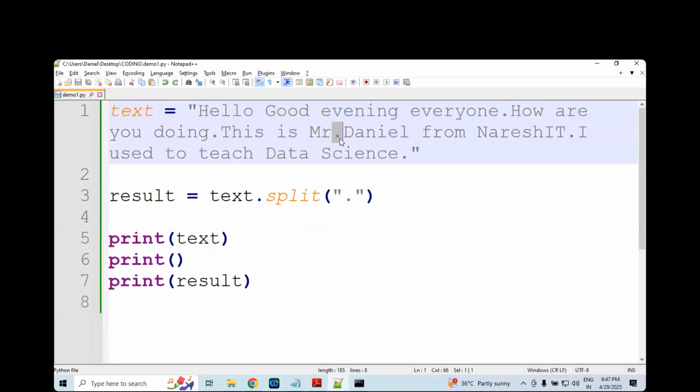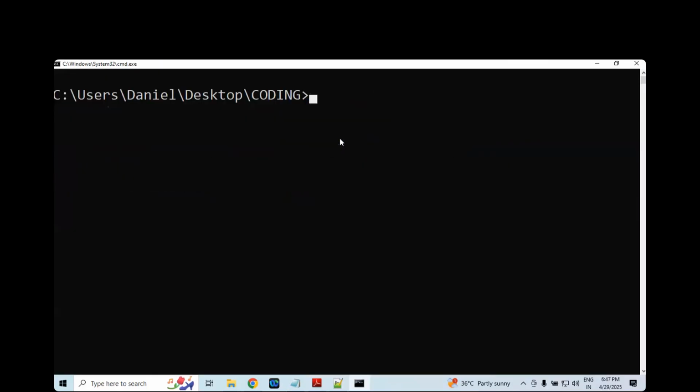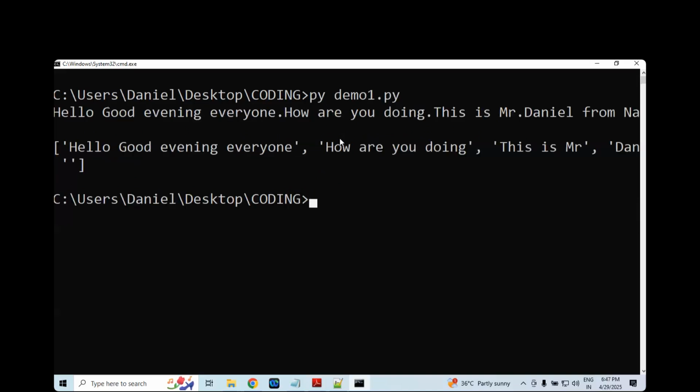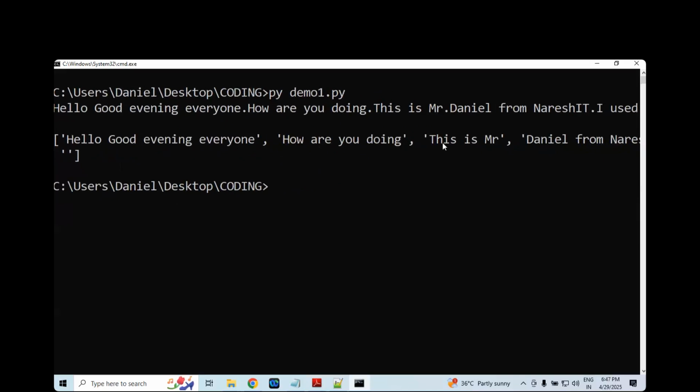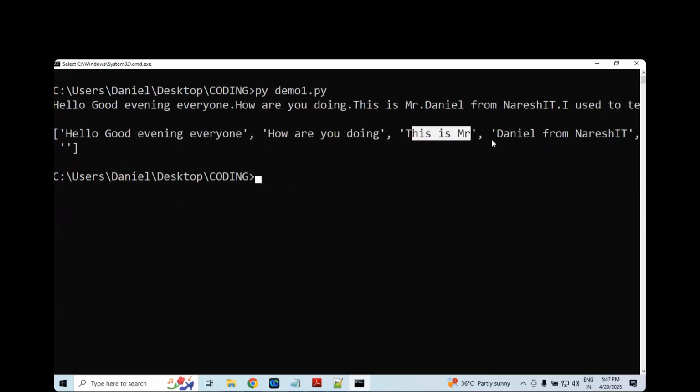Let me show you the output. There is a problem with the string. Please make a note of this one. Hello, good evening. Hello, good evening, everyone. How are you? This is Mr. It is breaking. To overcome this problem, the NLTK topic came. Conclusion of the story: text means string only, and a string has basic methods. Of course, split has its own advantages, but I'm not talking about those things.